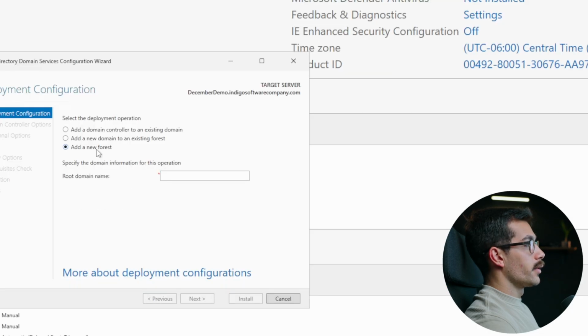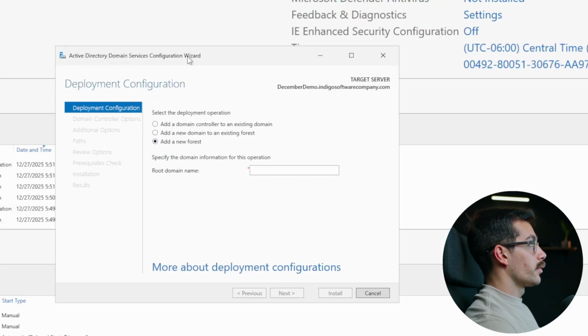We're going to add a new forest. So that is the goal here. This is a new domain controller. And from here, I can specify the root domain name. I'll add our website, indigosoftwarecompany.com, and I'll press Next.